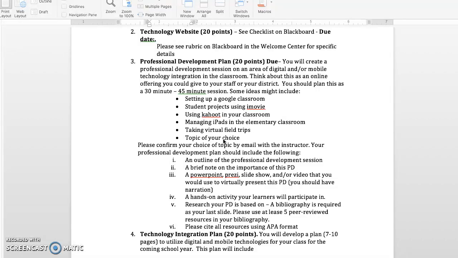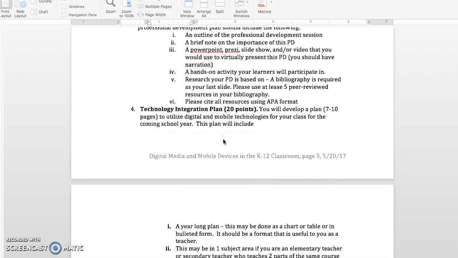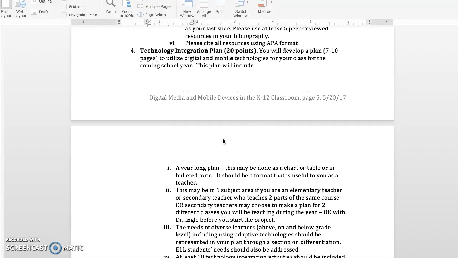You'll also have a technology integration plan, and what this will be is it'll be 7 to 10 pages long. Now, I don't want you to think that this is a narrative of 7 to 10 pages. Really, what I want you to do is create a 7 to 10 page plan. So this could include charts and tables, maybe some narration.